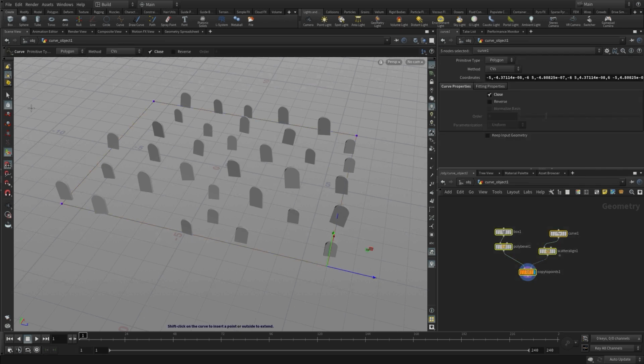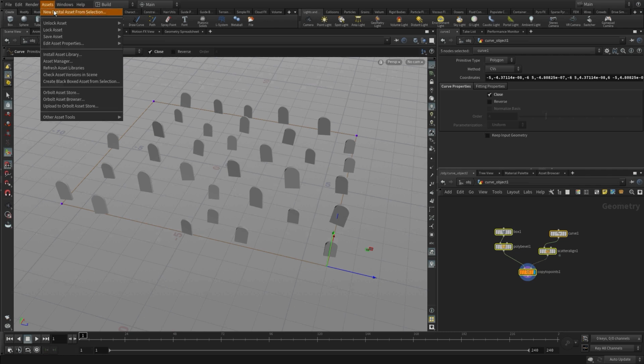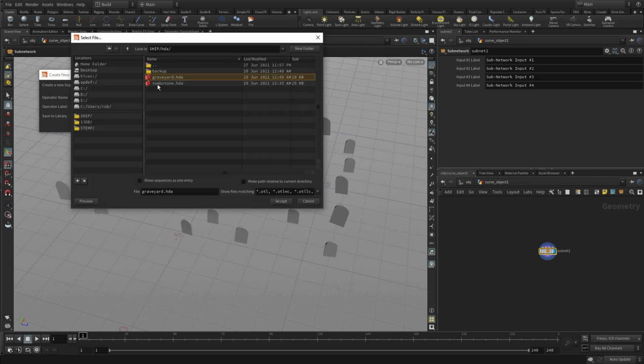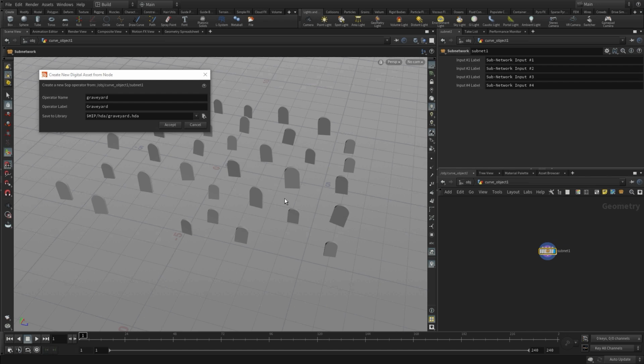So once we've got these features, we're going to just make them into a digital asset, just like we've done before. And we're going to call this graveyard, and we'll just put that into our project folder and accept.